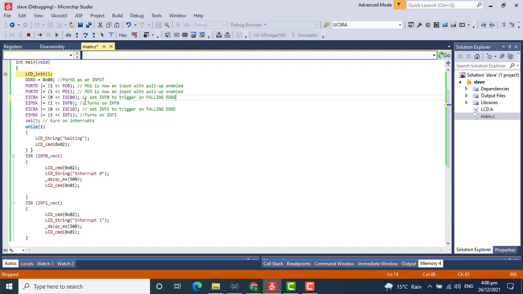Now both of the interrupts are working on a falling edge, and this interrupt mask register basically turns on the interrupts, and this SEI command enables the interrupts globally and keeps them on. Whenever there is a logic change at the interrupt pins, the interrupt will be called.